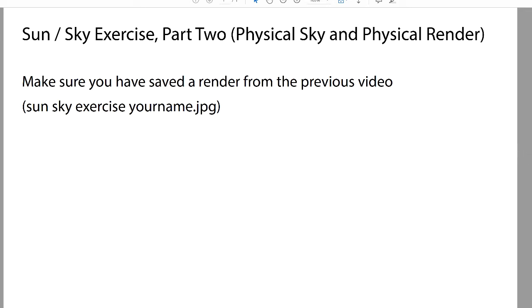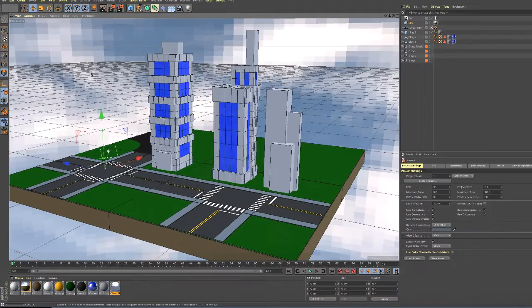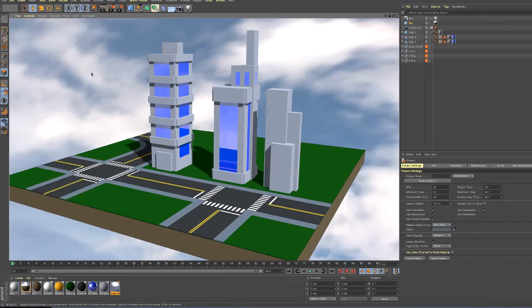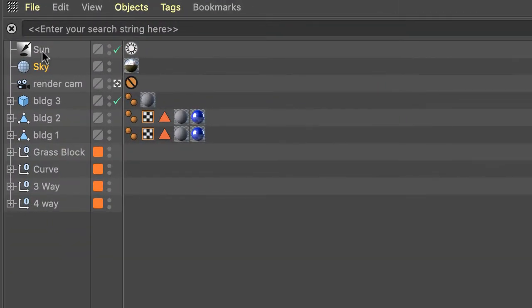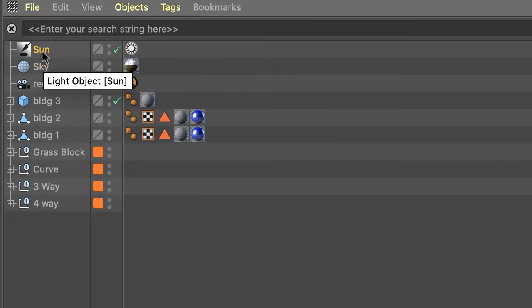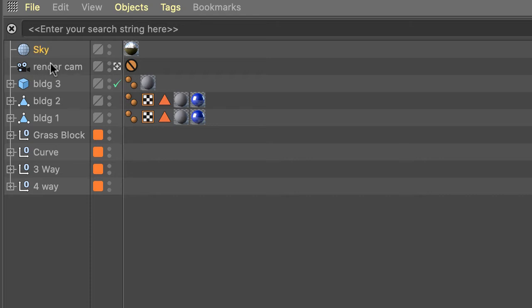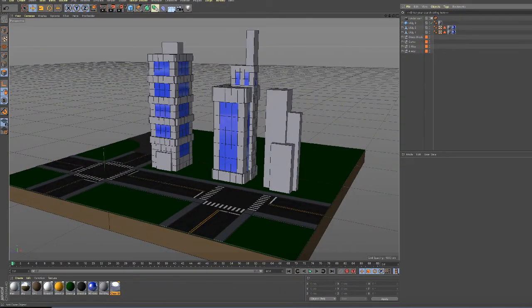So let's go to our Cinema 4D file. And this is where we left off last time, so you should have rendered out this image, okay, and saved it. Alright, so make sure you got that saved, and let's just go over to our object manager. We have the sun light object, just select it and delete it. The sky object, which we applied the HDRI to, just delete that, okay.